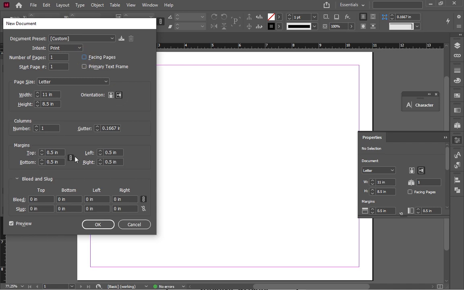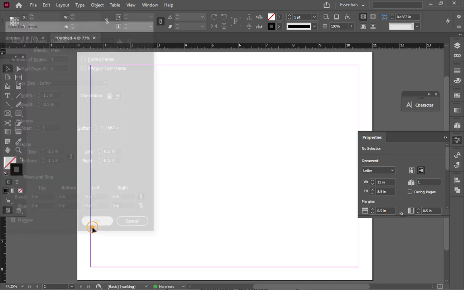The margins should be 0.5 on all angles. So just type in 0.5, okay, for the margins. Now the bleed should be 0. You don't need a bleed. So these things, just leave them because you won't be adding many more columns. So let's go ahead and click on OK.